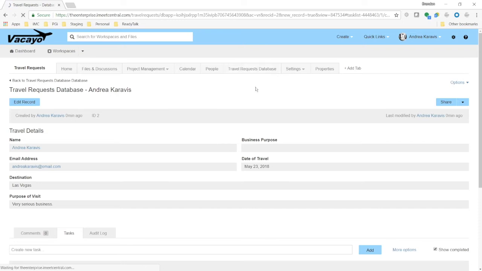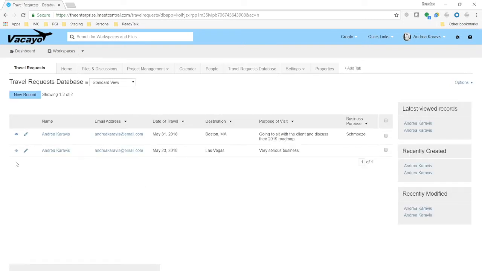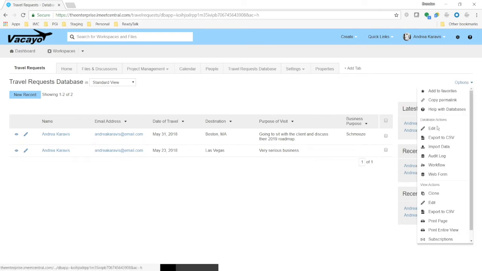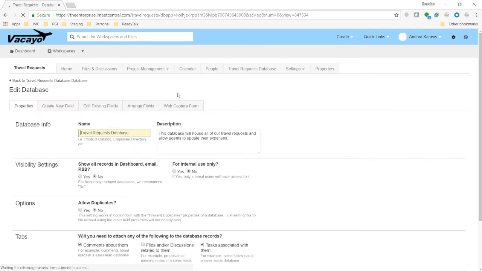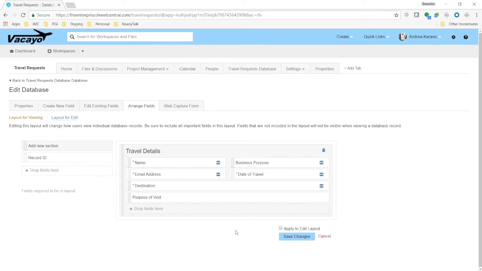So if I go back to my list of records and I see these little icons over here on the left where it says View Record or Edit Record, this is the view layout and this is the edit layout. And I'm going to give you an example here in a moment, a real-life example of why you might remove a field from the Add Record form. So let me go back into Database Actions Edit, and I'm going to update that layout. So I'm going to go to Arrange Fields, and I'm going to go to my layout for viewing and click on Apply to Edit Layout, click on Save Changes, so we're all up to speed.